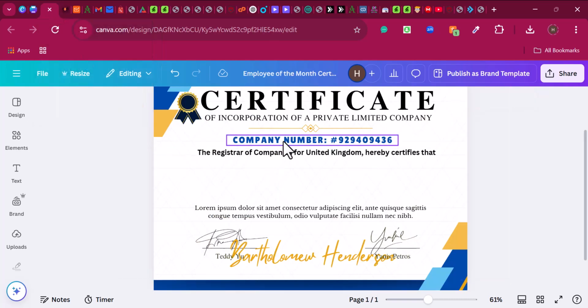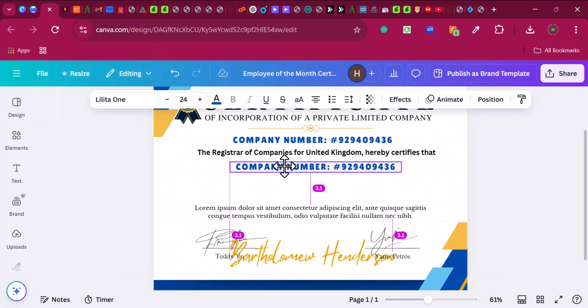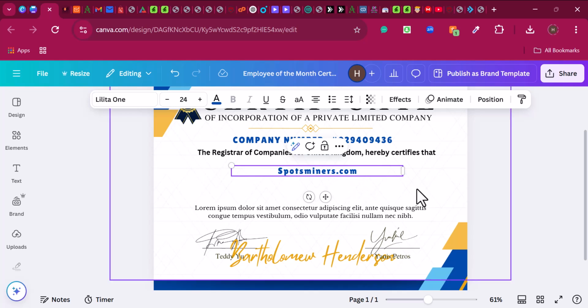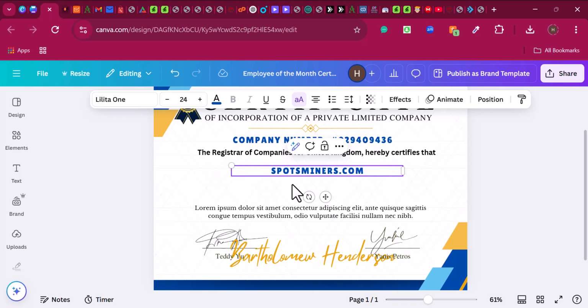So let me duplicate this, Control D. Now I'm going to paste the company's URL. Now I want to make it capital letters. I can just click on this uppercase icon here. Click on it and everything turns to capital letters.